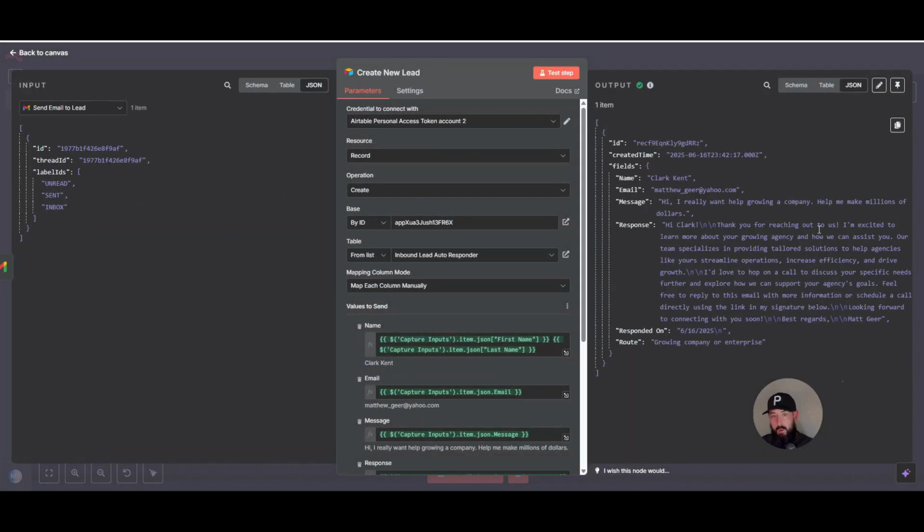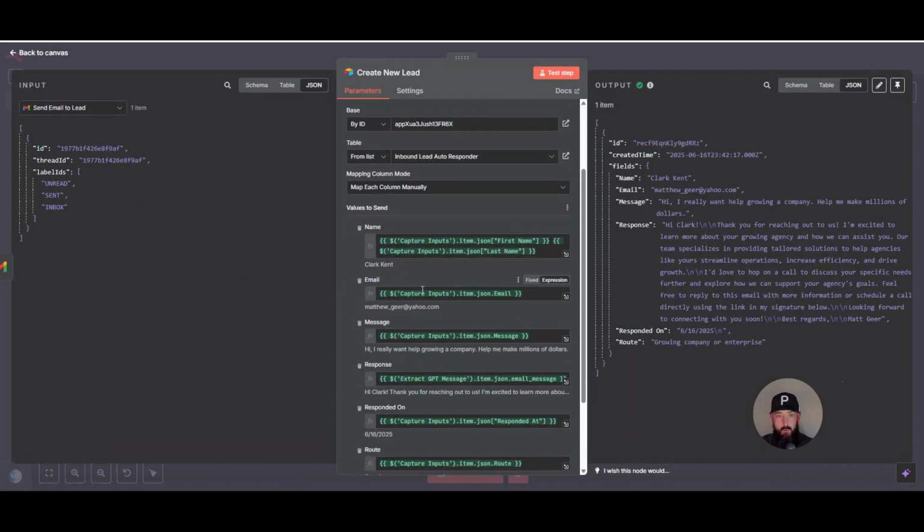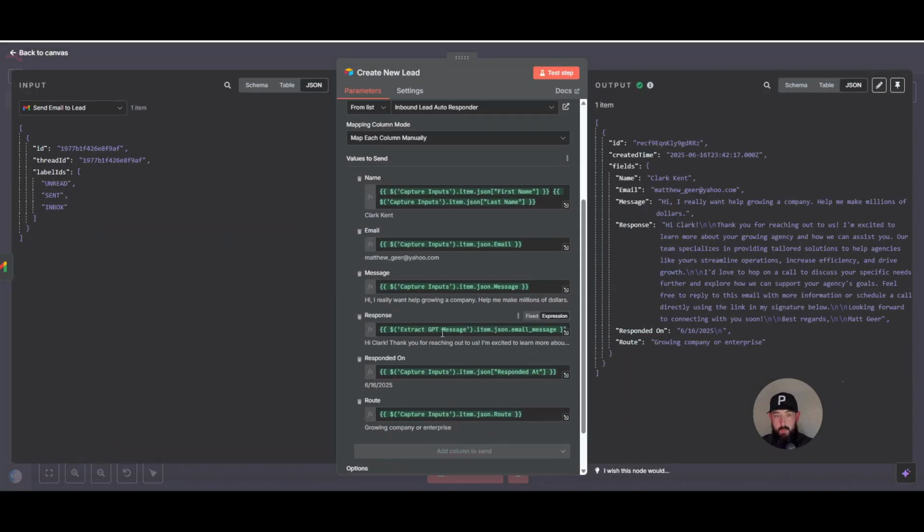And then what we did is we created a new lead in Airtable, again, using everything from the capture inputs and then also from the extract GPT message. So we have a little bit of context when we go into Airtable to follow back up with the lead, or if they respond to us, we can go and see what the message was that we sent. So you have full context going into that conversation. And again, because we flattened all the information and made it easily accessible, it was just easy to grab everything we needed, and you can see all the data here.